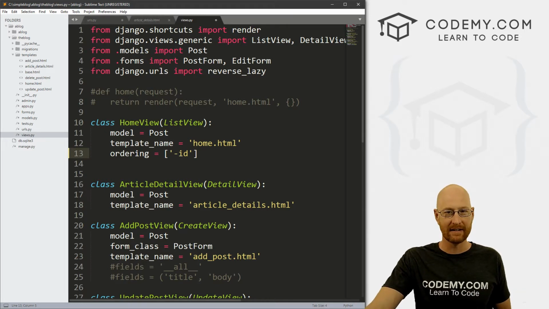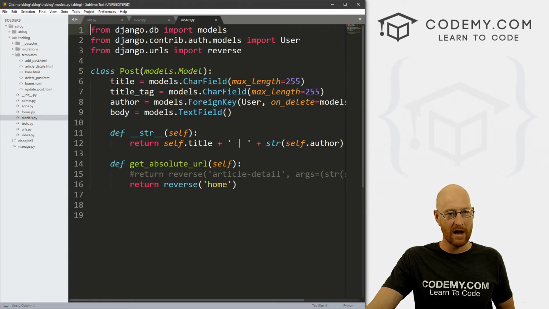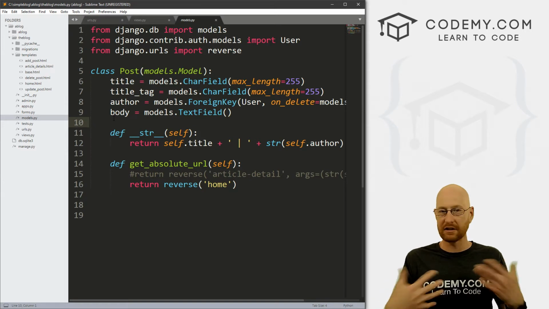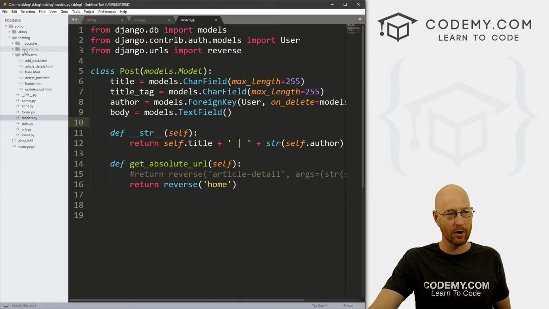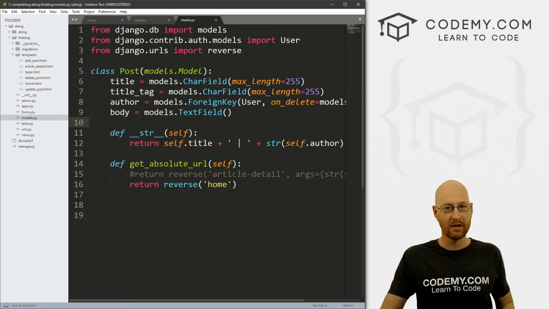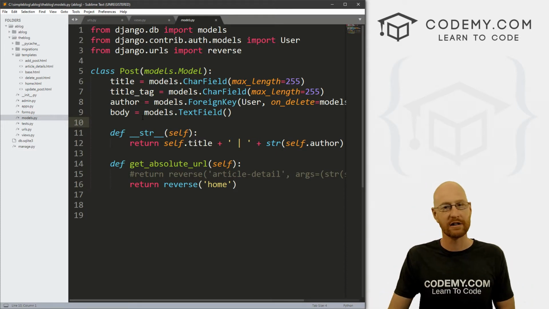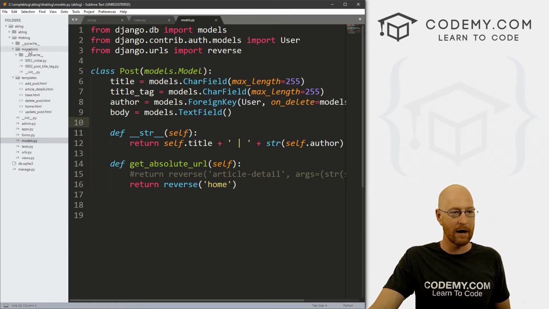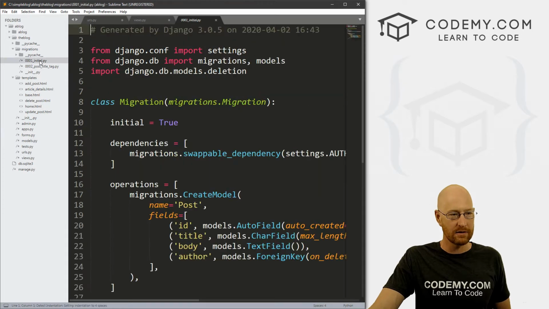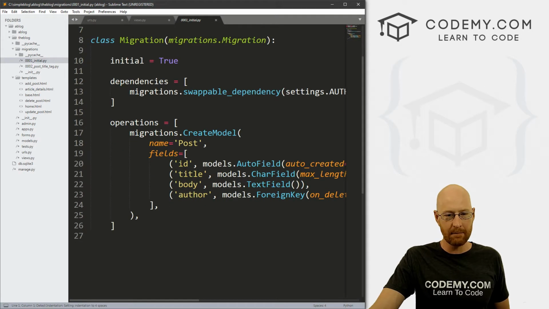Now, we didn't make that when we created our model. If we go back and look at our models.py file, we have a title, title tag, author, body. There's no ID field, right? It's just created automatically. And in fact, if we go back to our migration, when we first made this model, we made a migration, then we pushed that migration into the database. And we can look at that migration right here. It was this one. And we can see, boom, this ID field was created automatically.